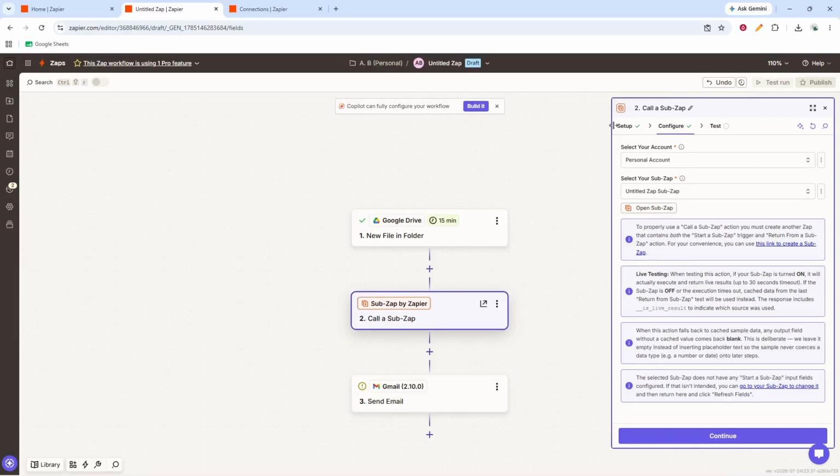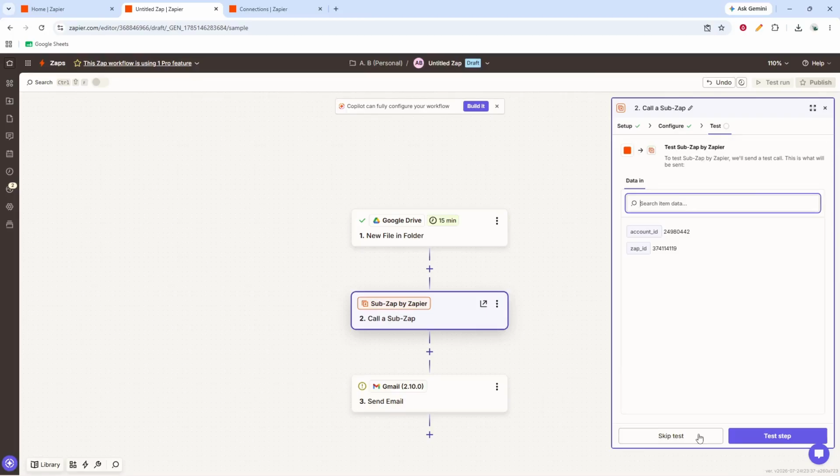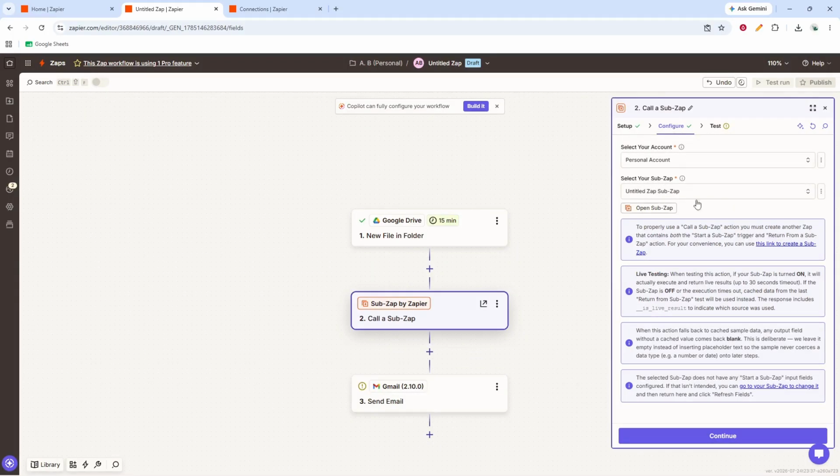Once the Sub-Zap is selected, move on to configuration. If the Sub-Zap includes input fields, map the required data from the parent Zap into those fields. This is where you pass information from the parent workflow into the Sub-Zap, so match each field carefully to the correct data from earlier steps. When the mappings are in place, click Continue.